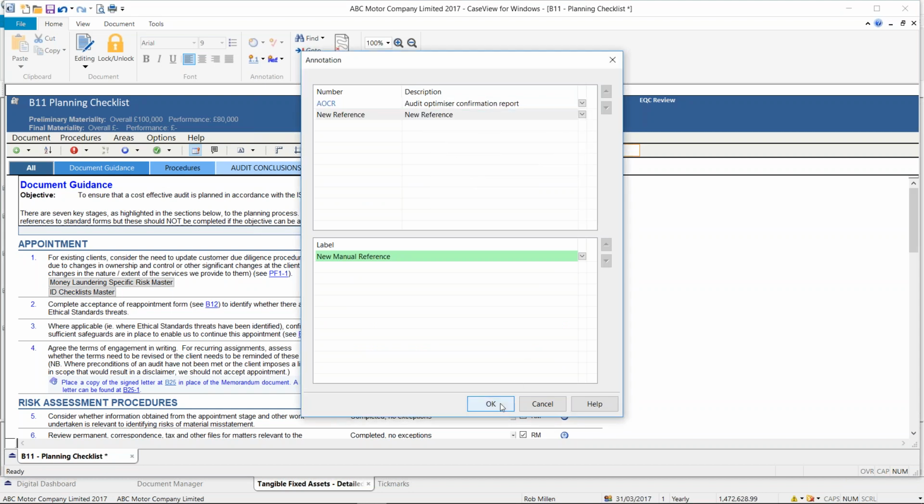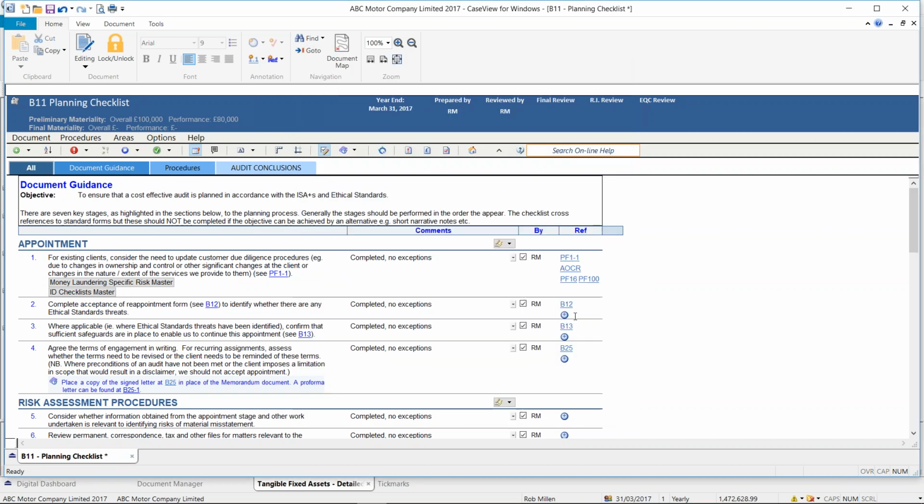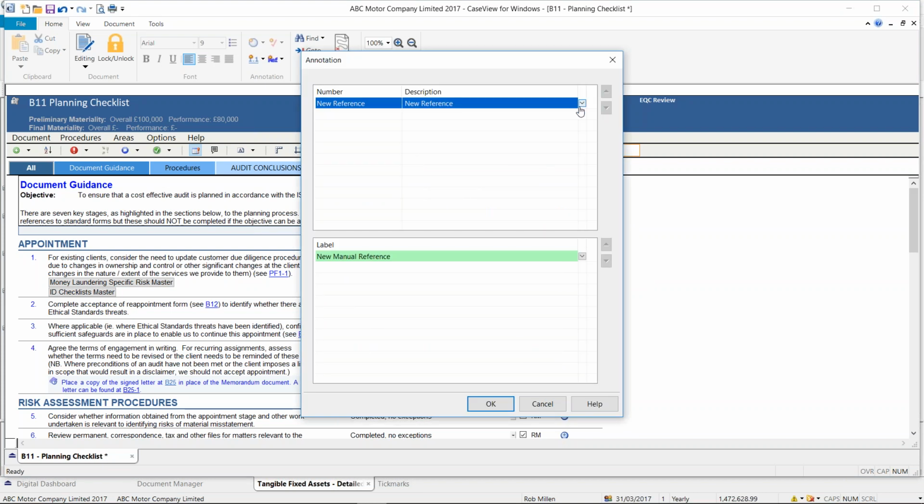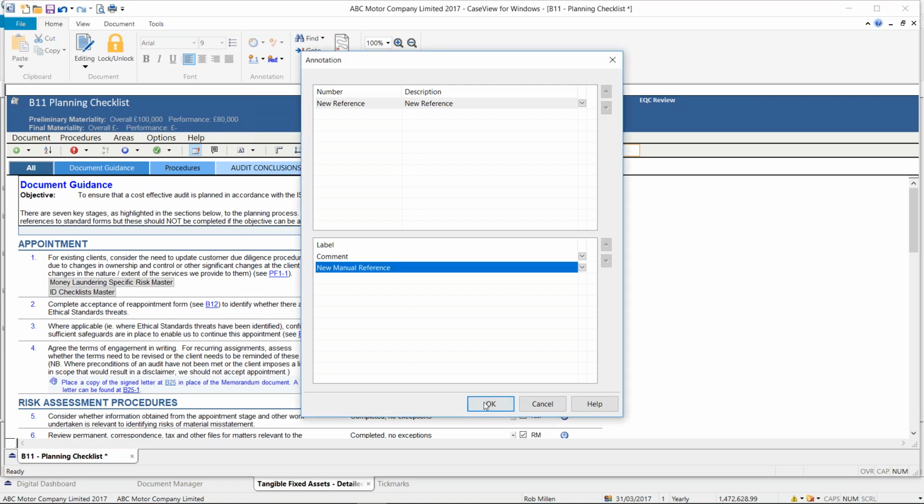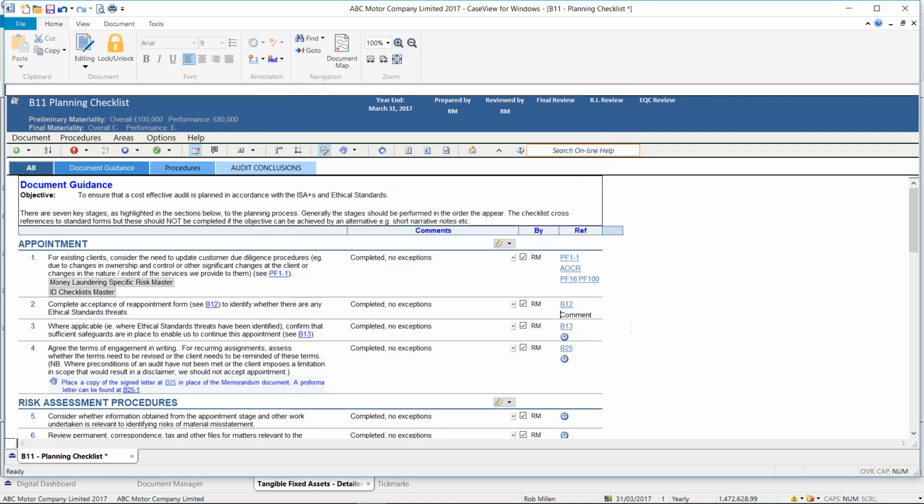And I'll just link to the optimizer today just to give you an idea how that works. You can also give labels as well, so you can just give a quick comment here using the same functionality. Okay, so referencing can be applied in that way if you're using the Audit Advanced system.